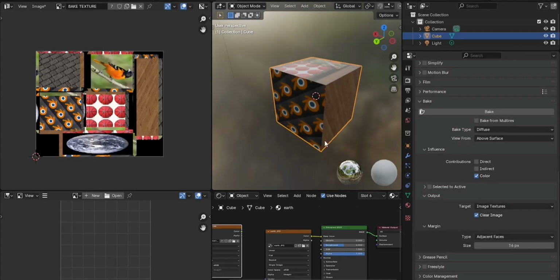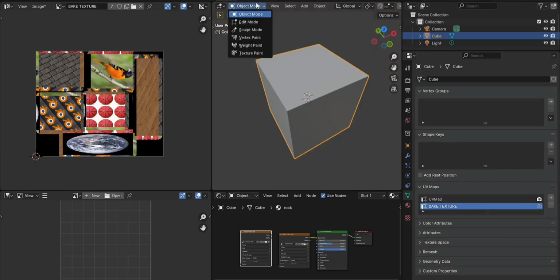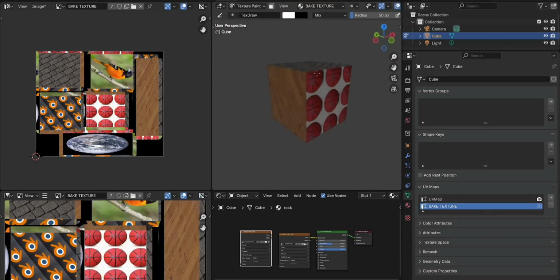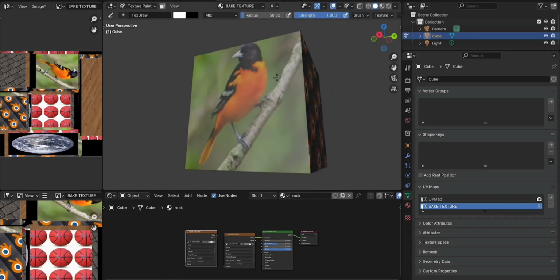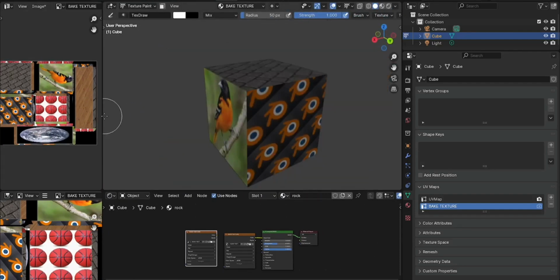If you notice that the look isn't as expected, switch back to Object Mode and go to Texture Paint to check the final result of your bake texture. Success! And that's it. You've successfully applied multiple textures to a single object in Blender.